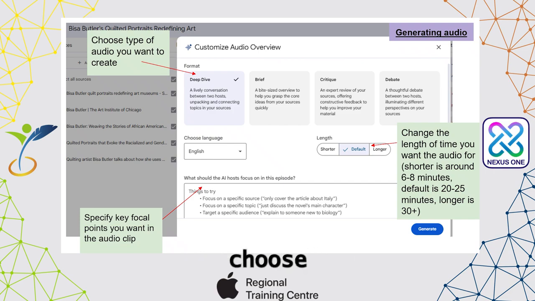You can also choose the language you'd like to output this in. The main benefit of the customized tool is the fact that you can specify key focus points that you want in that podcast, which you can just see there at the bottom. So, for example, if you have a particular worksheet or questions that you'd like your students to answer, you can specify it in the box at the bottom there.